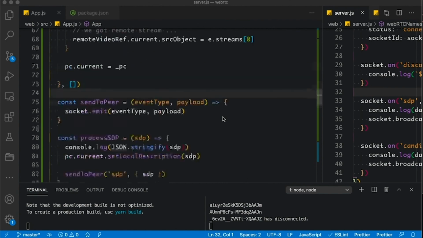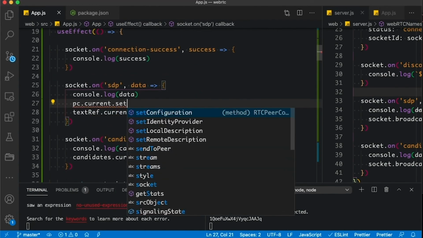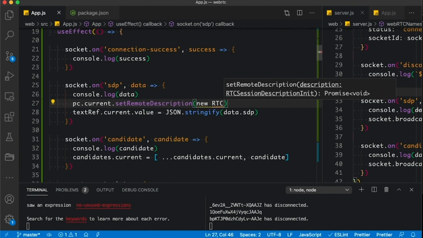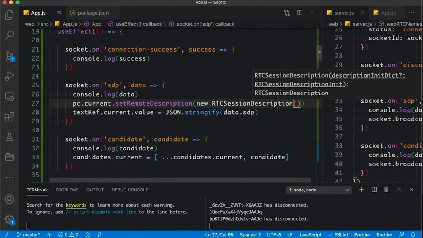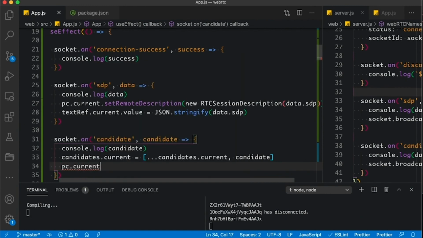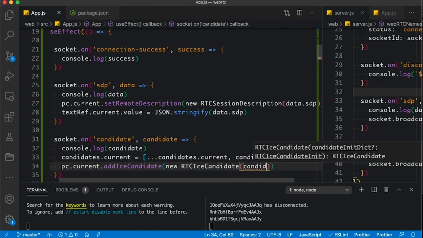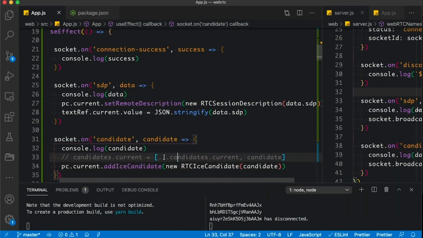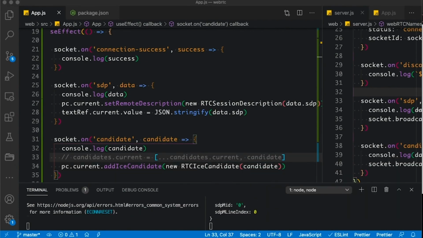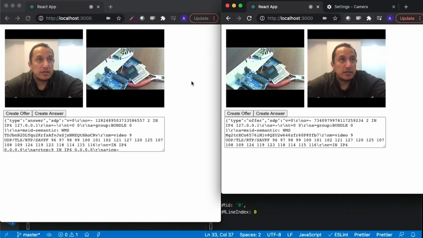Let us now go and set remote description as soon as we receive SDP from the server. Let's do the same for candidates. And then we comment this out. Okay, let's do a quick test. Create offer and create answer, and the connection is established. So we are good so far.